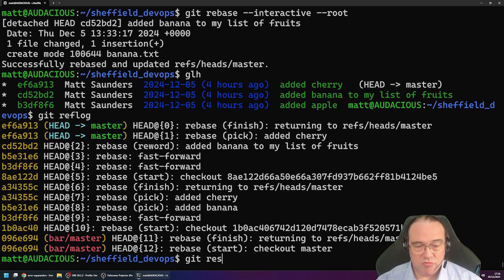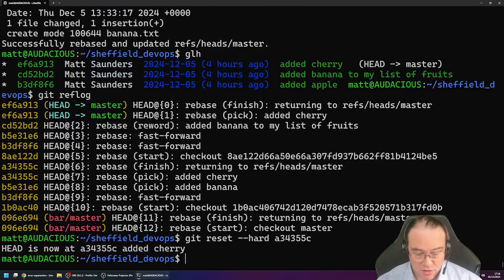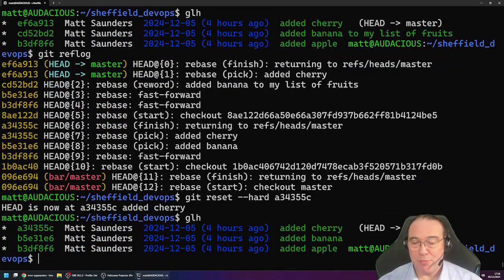git reset --hard, because I want to change the working directory as well. That's wrong in my thing there. Number 6. That one there. That's going to reset it to after I did the first rebase, where I put them in the right order, but before I did the rebase where I reworded things. And now I should have added apple, added banana, added cherry. So that's all good.